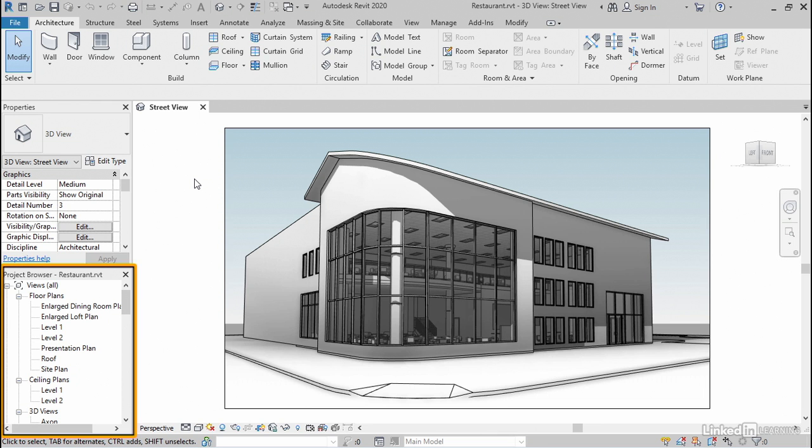The project browser is located right here on the left-hand side. You could really think of this as just your table of contents for the project. This is how you get around in the project here.